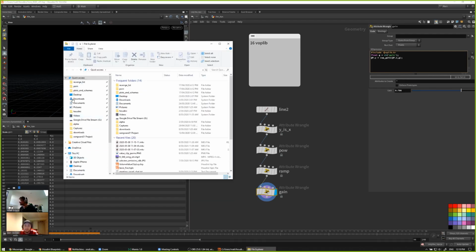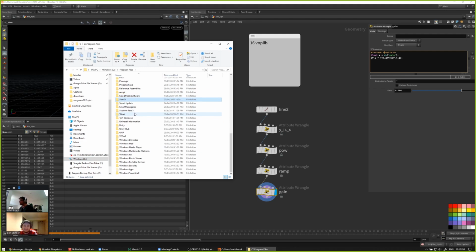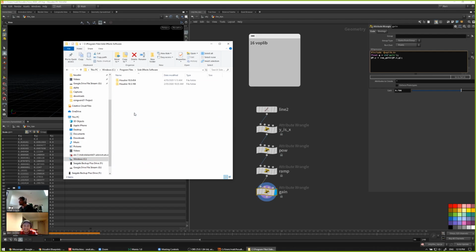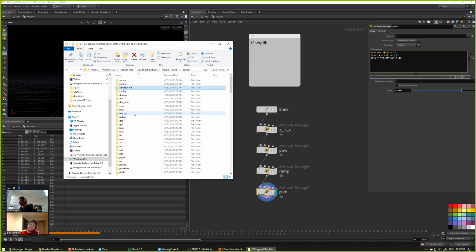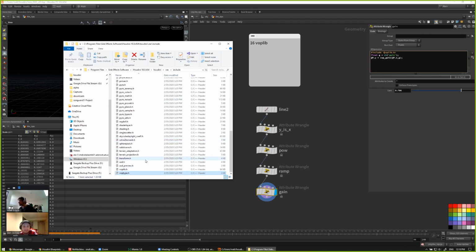That file lives in, I can remember, where Houdini is installed, which is on my C drive. It's in C, Program Files, Side Effects Software, Houdini 18, VEX, includes. Here we are, and there is a buffer.h.